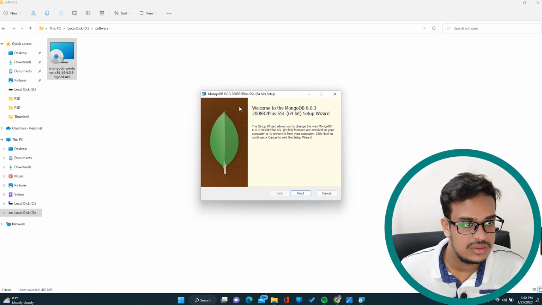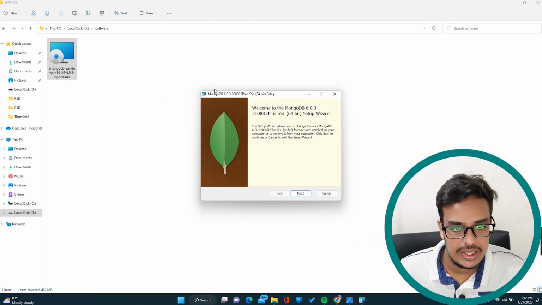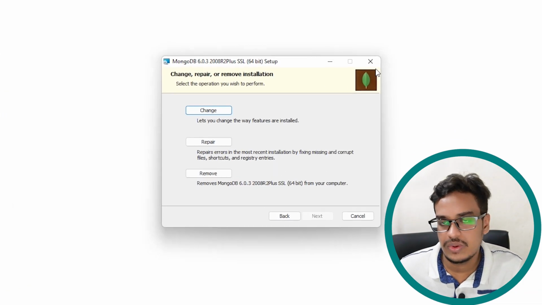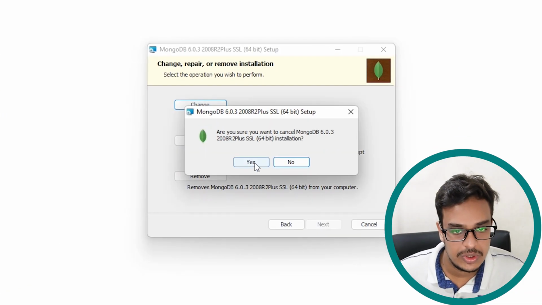Once you are done, double click it, and it will open another pop-up to set up. You can click next and install it. At the moment I'm not going to install, because it's already installed on my computer. So that's the reason I'm not going to install this one. Go next and you can install this MongoDB setup.